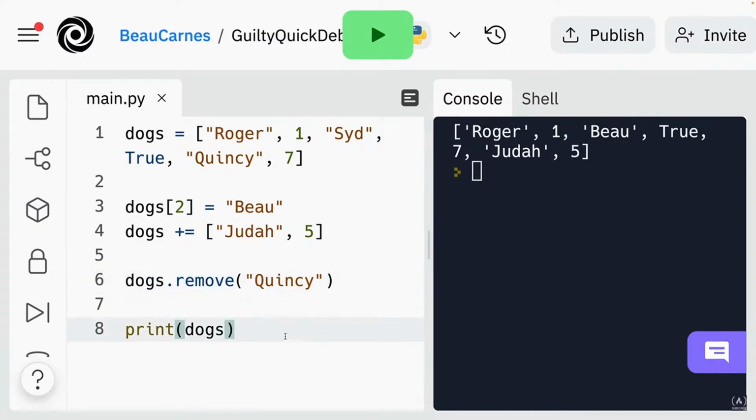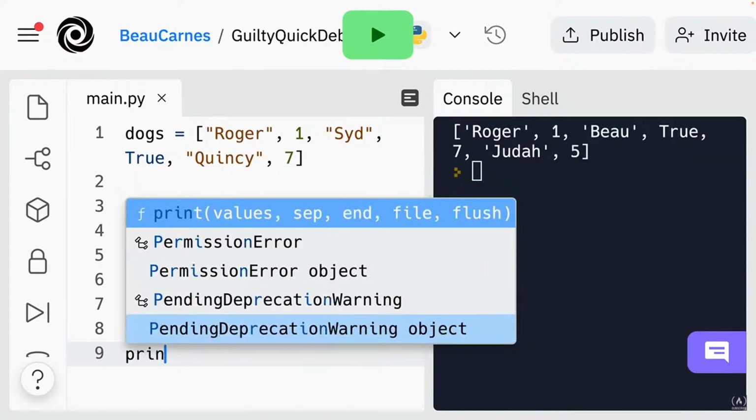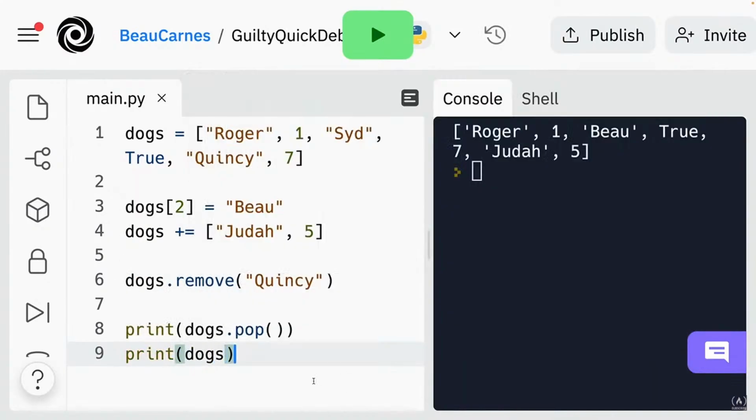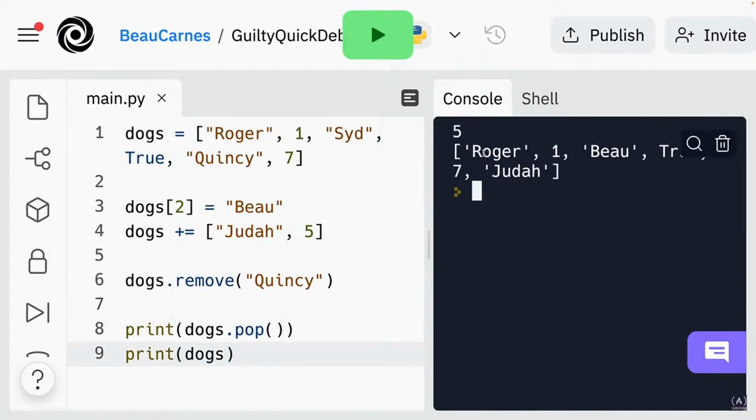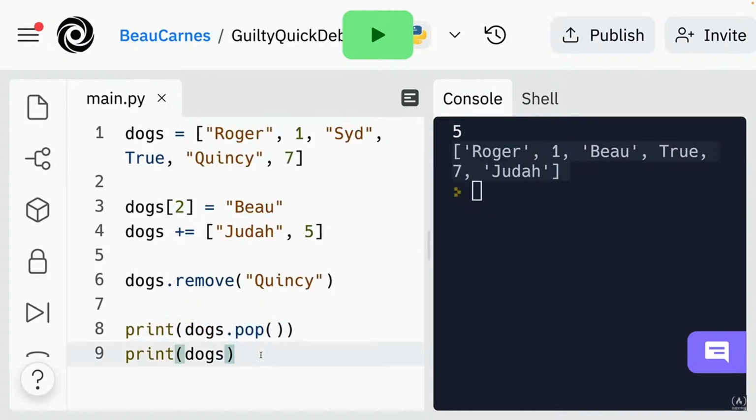So another common list method is pop. So if I do dogs.pop, it's going to remove and return a single item. So first I'm going to do print dogs.pop, and then I'm going to print dogs. So first it's going to return 5. That was the last item that we added onto the list. And now when I print the list, that item's not on the list. So pop is going to return and remove the last item from the list, and then it's not on the list anymore.